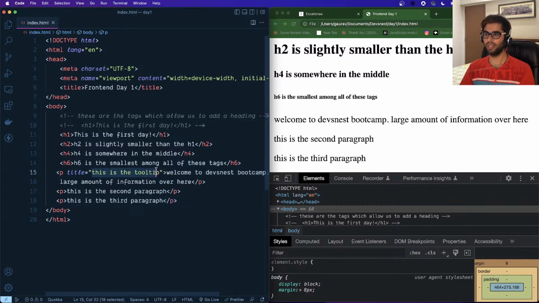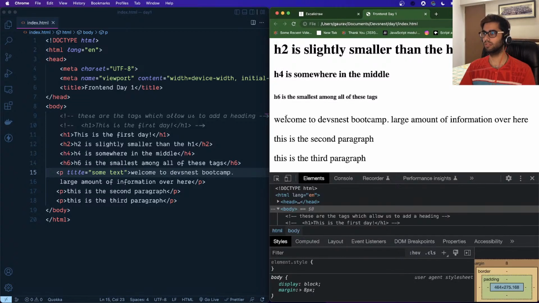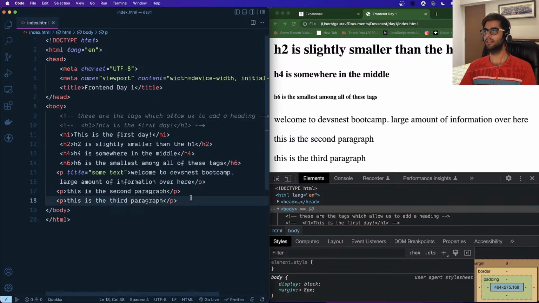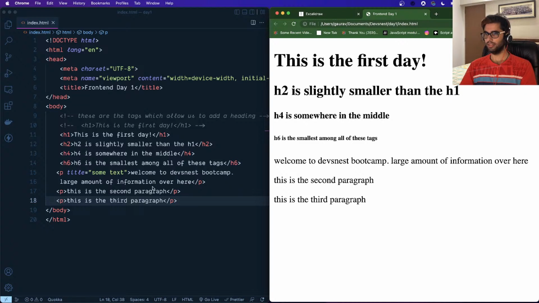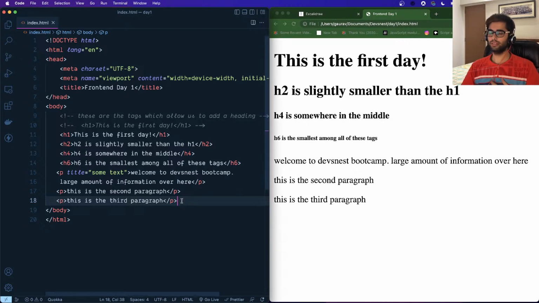And so basically whatever text you add over here, it will be shown whenever we hover over our paragraph like this. Okay. Let me close this.